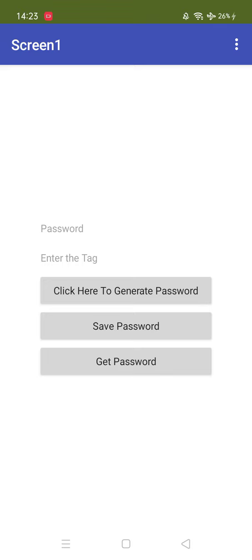So as you can see here, this is a very simple screen, with a password field and an "enter the tag" field. And here are three buttons. One button is "click here to generate password". This button can generate the password for us. This can generate a hard password.